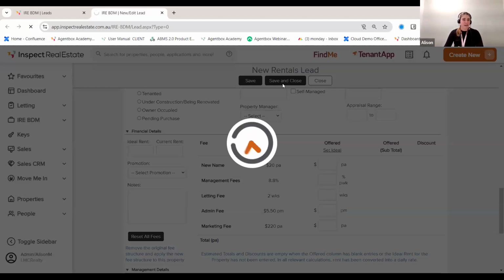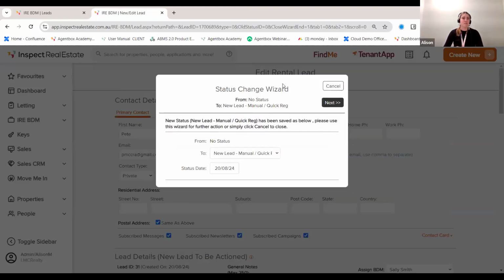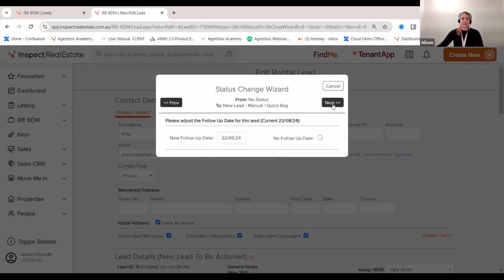And again, depending on how you've set up your BDM, you might find that there are certain status change wizards that pop up as you do anything. There are certain communications or campaigns that might apply. So always think about that customer journey as you add your leads in and as you set up your BDM account. So I've got a little status change wizard.